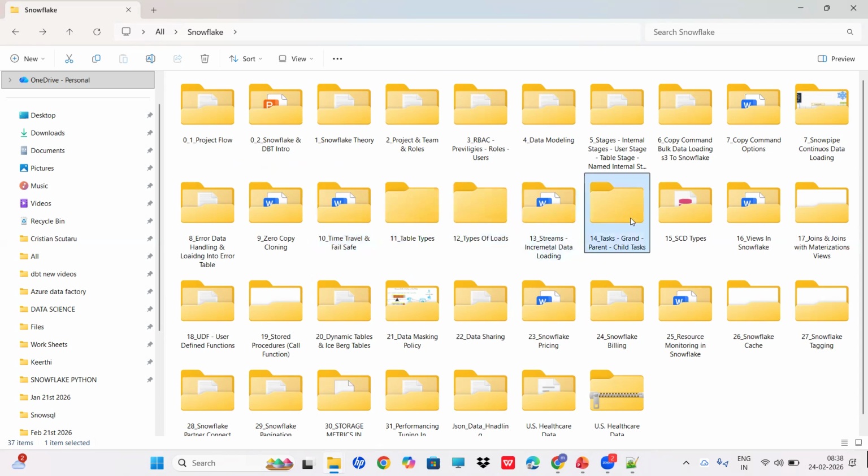So tasks are also very important. Create task name, warehouse name, schedule one minute. That is a simple thing, right? But we have in-depth concepts like grandparent and child tasks. Suppose you are running a task, it is going to depend on another task. Those things are discussed.